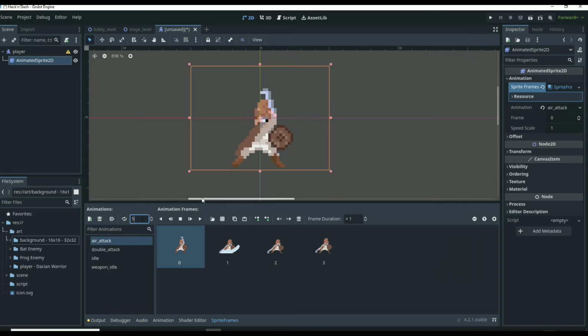Since this is an air attack, we want it to be slower, so maybe we can do 4 frames a second. And if we click play, you're going to see what happens, right? It's like if the player is falling from the sky, his sword is already going to be up in this position. We'll figure that out when we create our fall animations. But the way the animations are set up, the sword's already going to be in the sky.